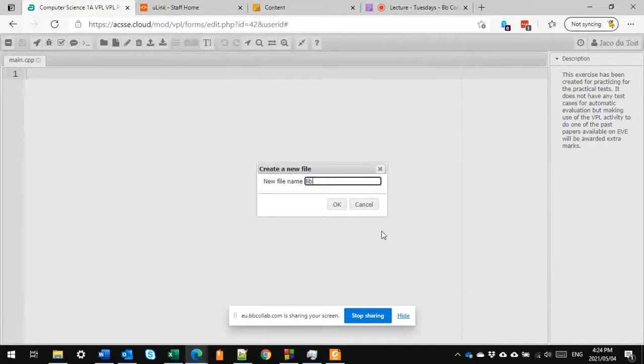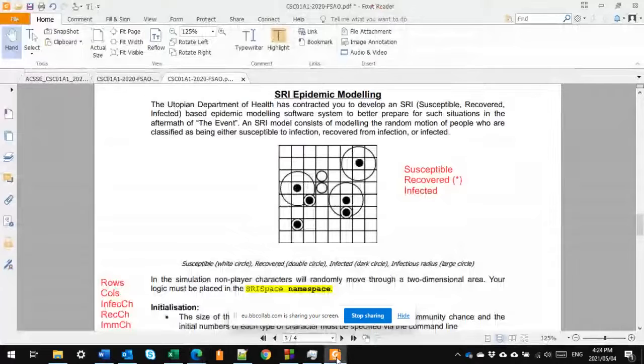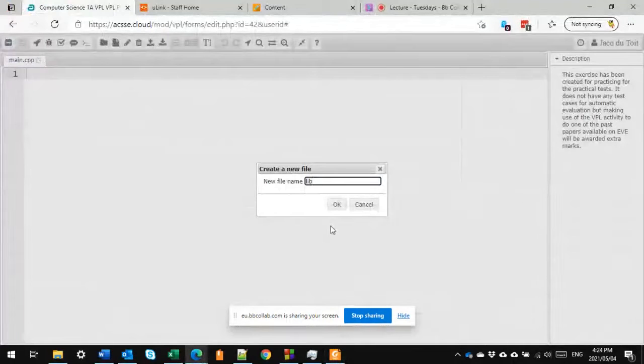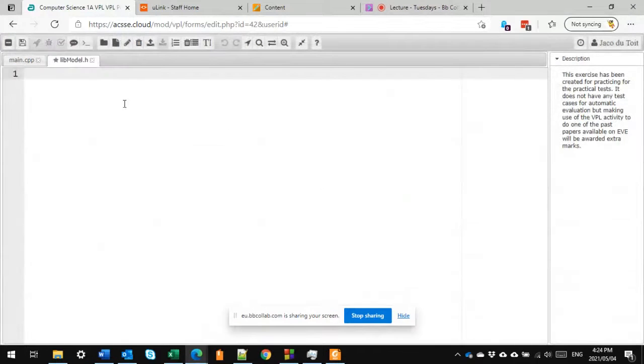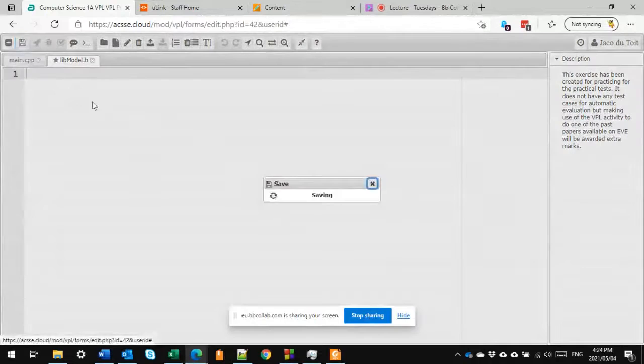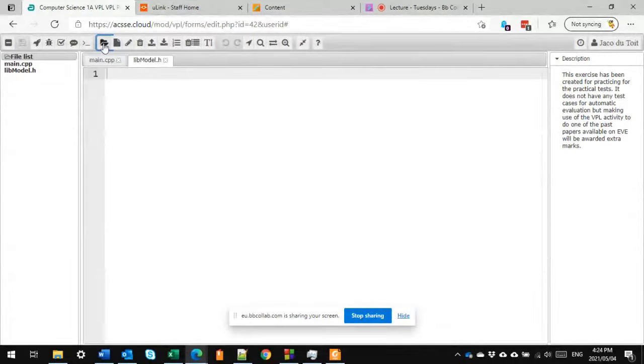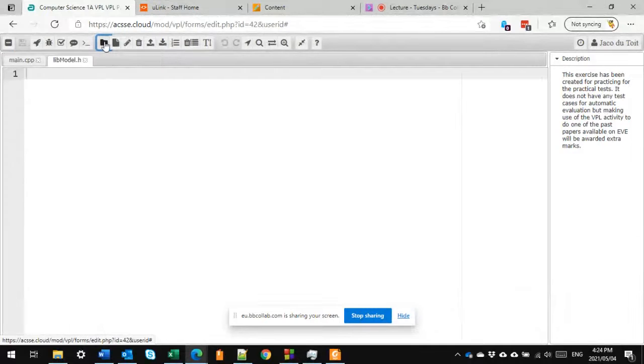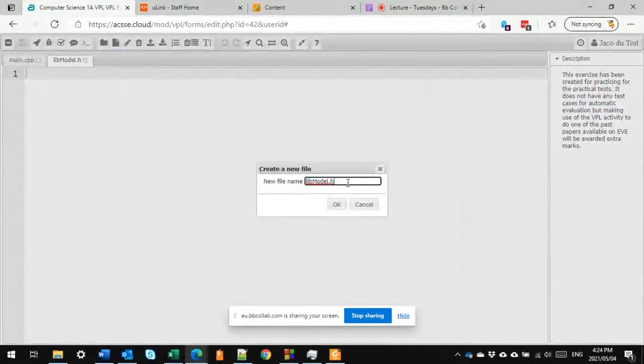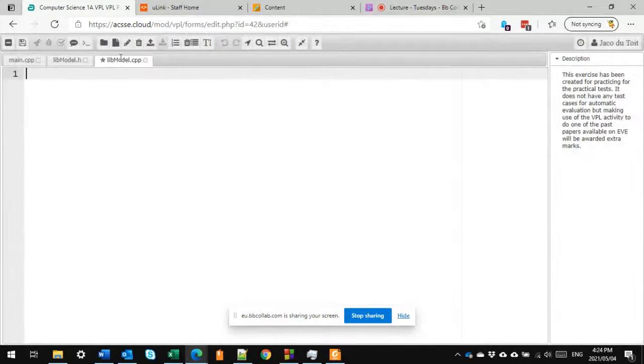Let's say lib, and let's call it libmodel.h, and I'm going to use the same type of file name for my implementation file. So there's libmodel.h, let's just save that. Let's create another one here. Let's call it libmodel.cpp. Okay, so these are the three files that I'm going to require.